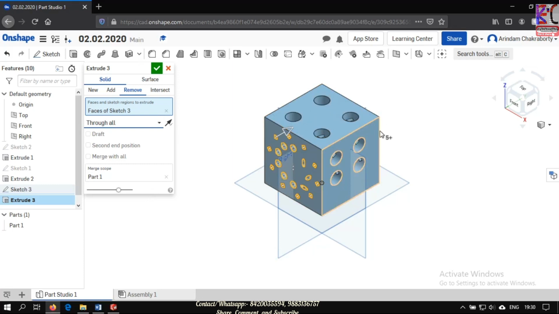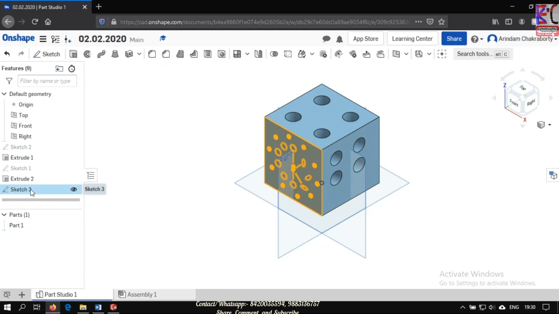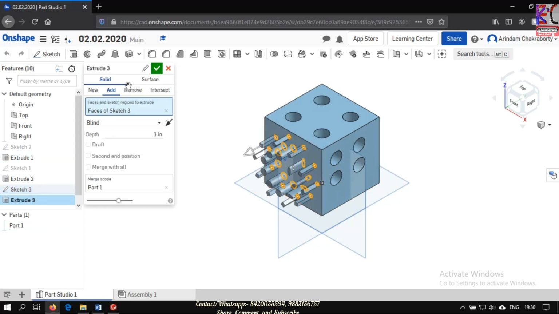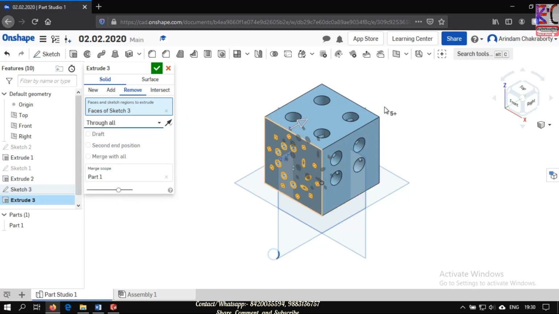Sorry, let me do this again. Click on this one, click extrude, I'll give a remove. Okay, I'll give through all. Through all means it will remove everything from this point to this point. Okay, it has been done. Now give an enter.